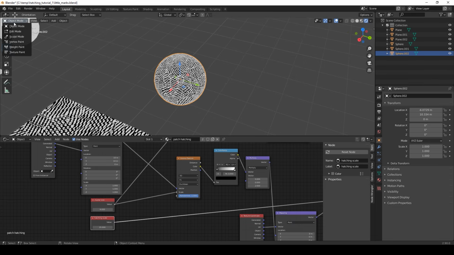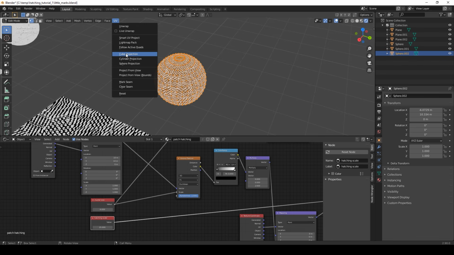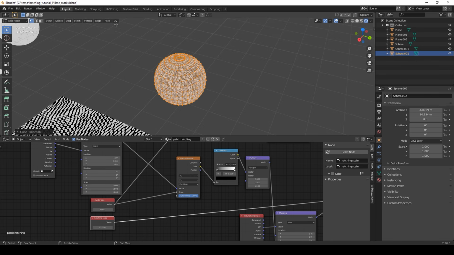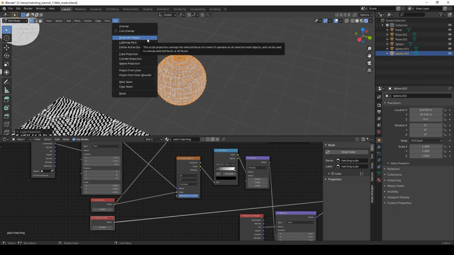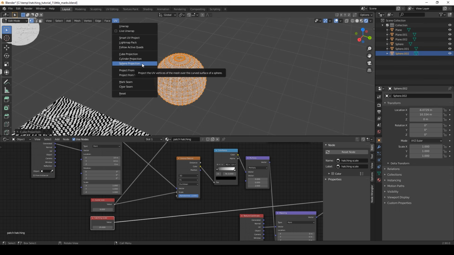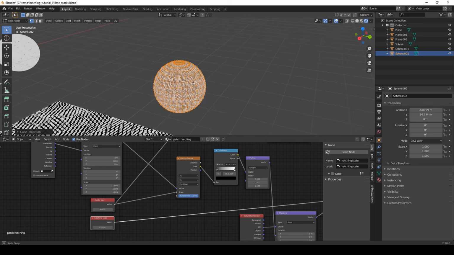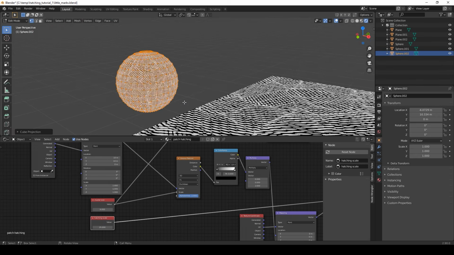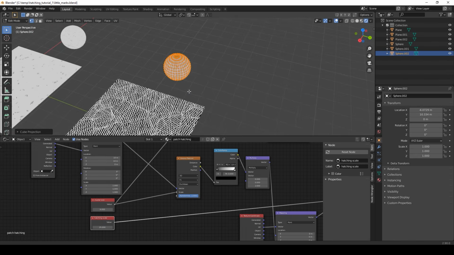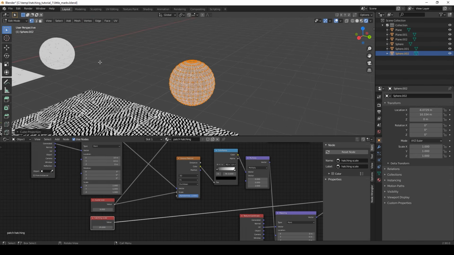I'm going to edit my UV sphere and set it to a cube projection. I often use Smart UV Project or Cube or Spherical Projection, and you can get some basic UV projections that work well, even with more complex models.